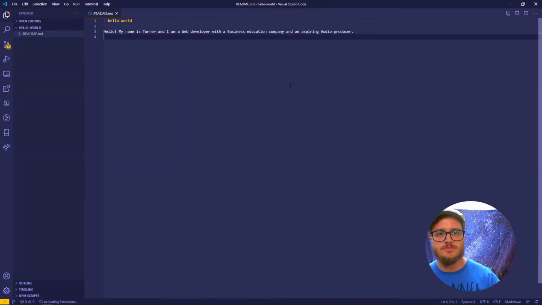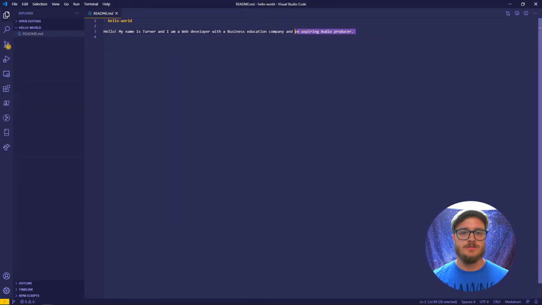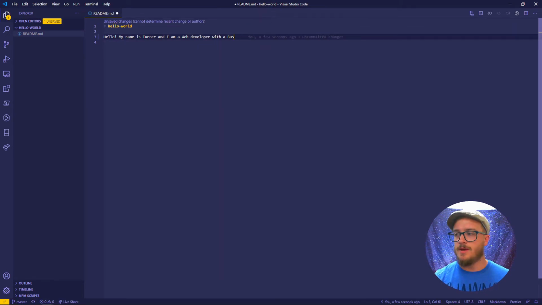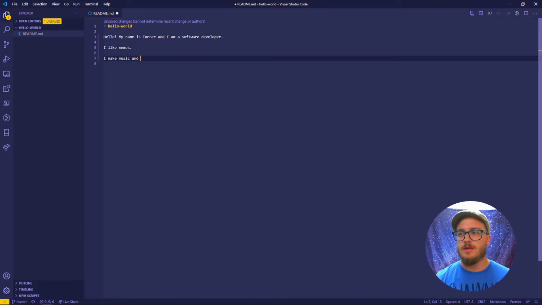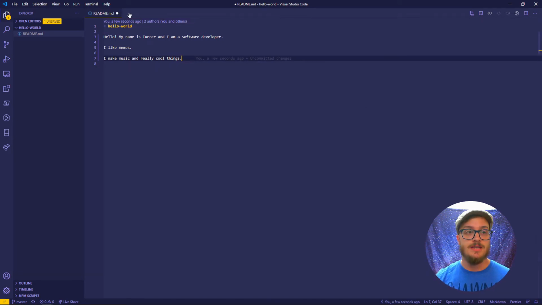Okay, so I'm going to change some of this. Since I made this change, this is in Markdown, by the way, I'm going to say I am a software developer. I like memes, I make music, and really cool things. So now I'm going to save the changes to my disk. You can see this dot means it's not saved to disk. Saving. Now it's on my disk.